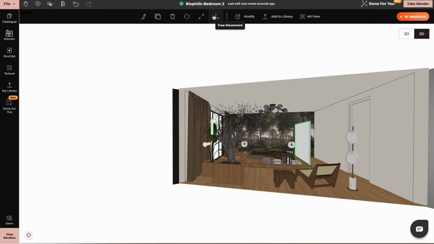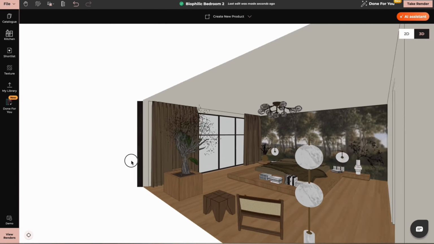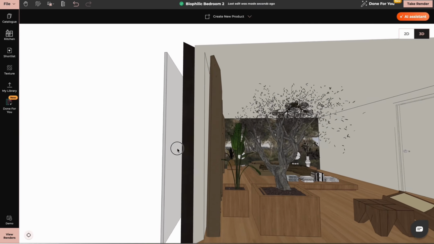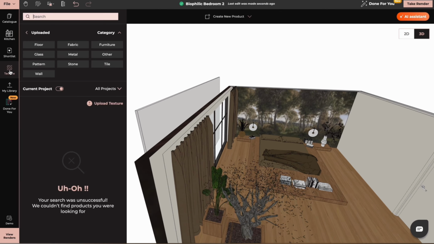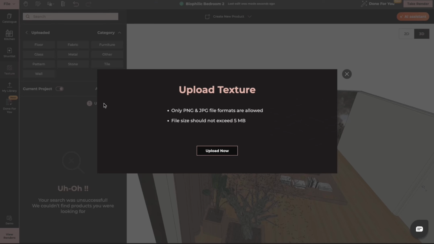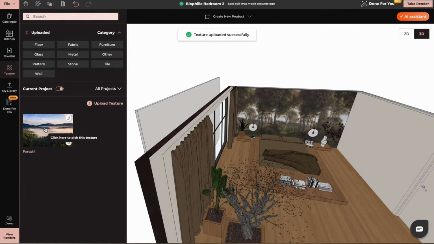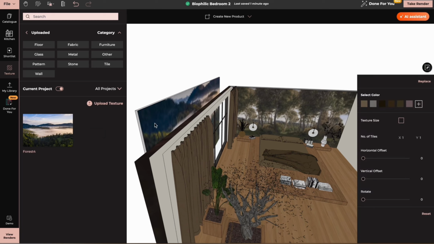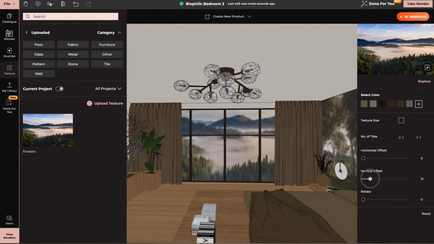Now simply place it in front of your window and resize it. Click on Texture and upload the image of your custom environment. Apply the image on the product. You can use horizontal and vertical offset to set the view.